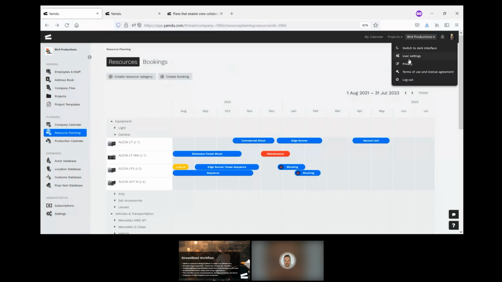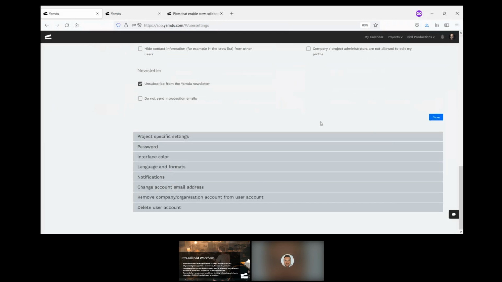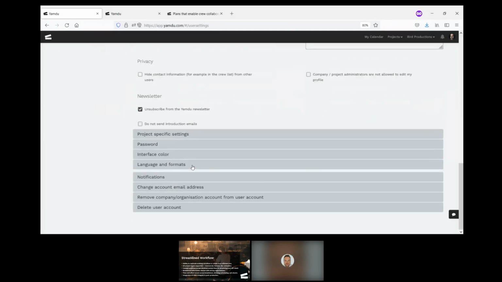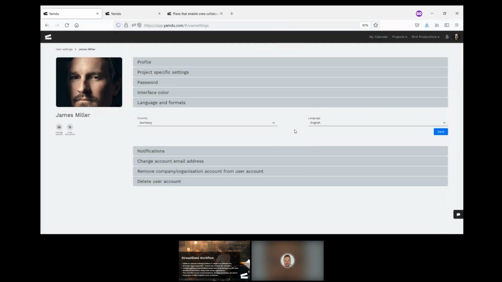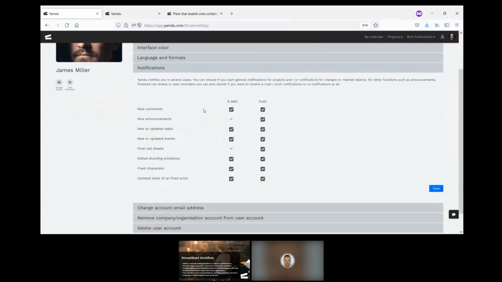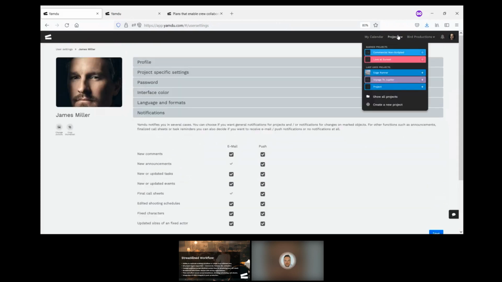The other quick thing to point out is that Yamdu is available in a number of different languages. We truly are a global company, and you can see here that you can choose from a number of different languages, wherever you might be, so that you can work in your native tongue while communicating in the language of the production if it's a co-production, for example. I think that's a very important thing. And you can also tell Yamdu how you want it to communicate with you. So you don't need to see every new piece of information that comes in. You can decide if it's an email or a push or whatever you think works best. But that is the overview.